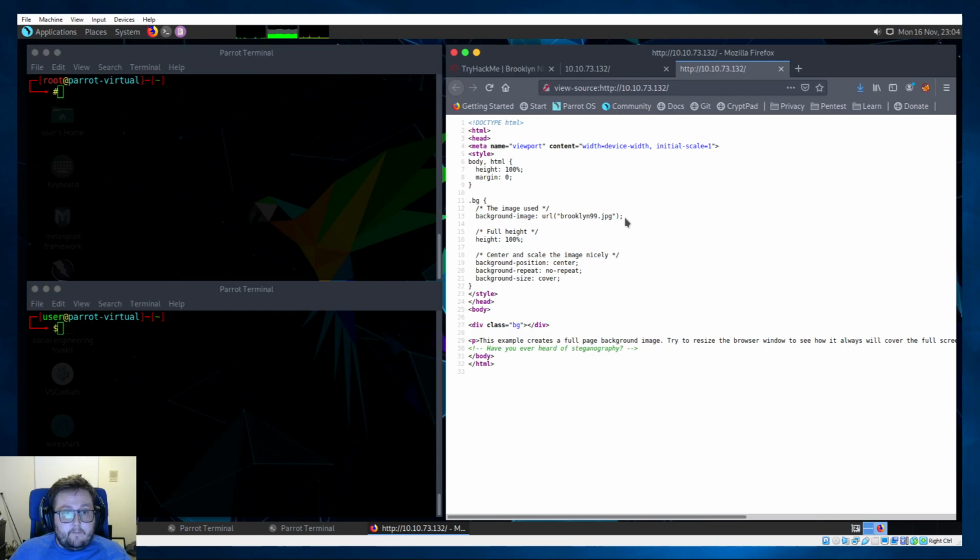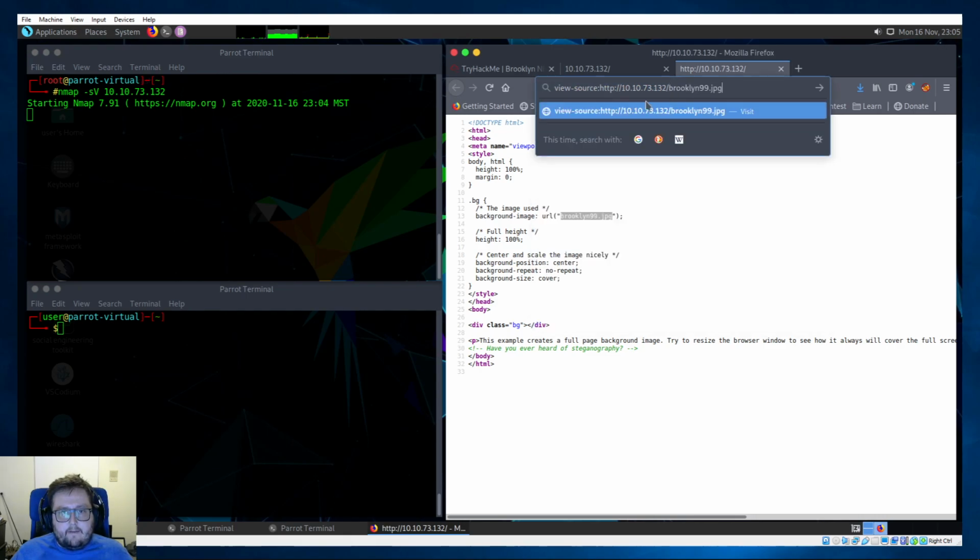to do with this. So what we're going to do to get started is we're actually going to run our nmap real quick while we play around. So we're going to do nmap -sV, so we're going to scan all the versions. We're going to do 10.10.73.132. And while that's going, we will go ahead and we will download that file and see if we get anything out of that.